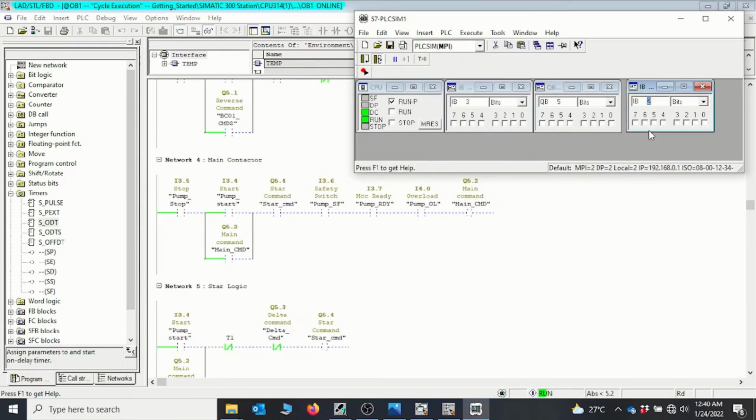Alright, so now we have to look at our conditions. Now for simulation, you have to get almost all your conditions right to be able to get the simulation working correctly. Okay, so remember our stop push button is always normally closed, so we need to close it before we start our simulation. It's 3.5. We move to 3.5 and then we close it. It's closed.